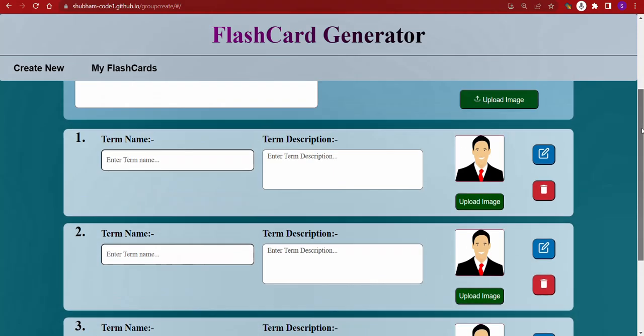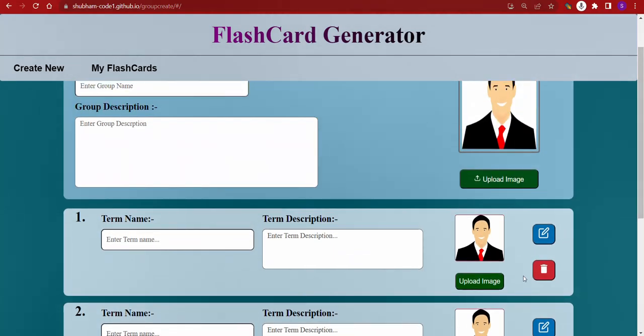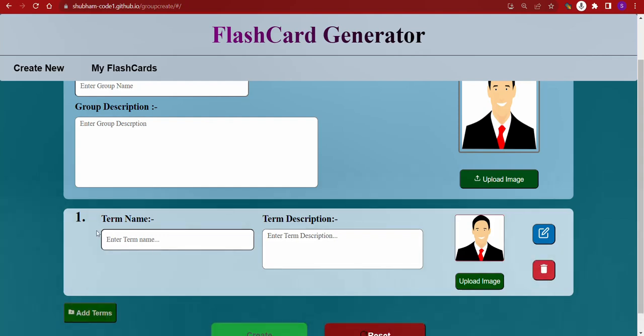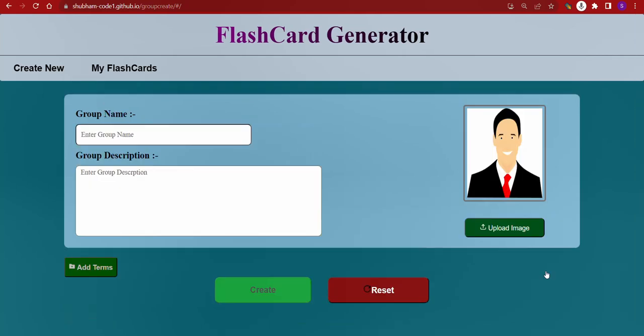Each term section has two buttons. One button is to edit the term name and the second button is to delete the term section. Particular sections can be deleted by clicking on the delete button. This page is generally used to create the flashcards.